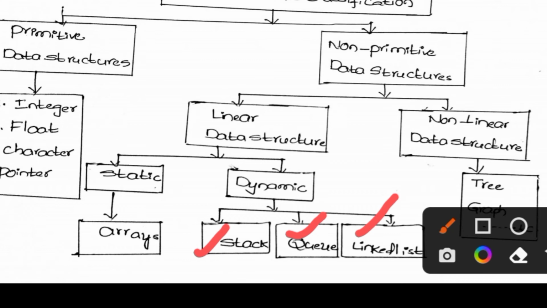Next one is queue. Queue is a dynamic data structure, which means the memory will not be fixed here. In general, the queue uses the first in, first out order, which means whoever comes first will be served first and go out first. For example, if you go to a bank, there is a queue. Whoever comes first will be served first, and after that they will be out. Wherever we go, it will be in a queue format, first in, first out order.